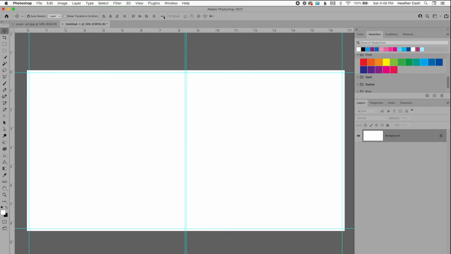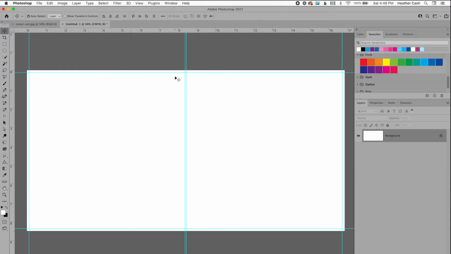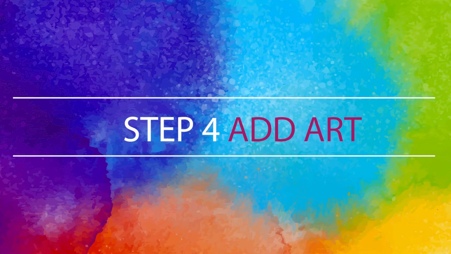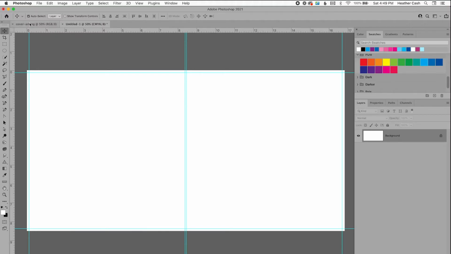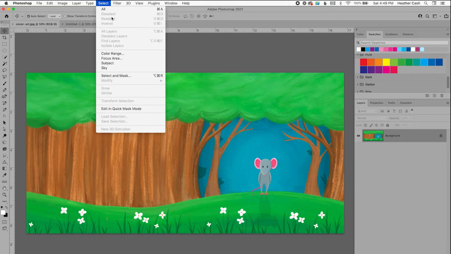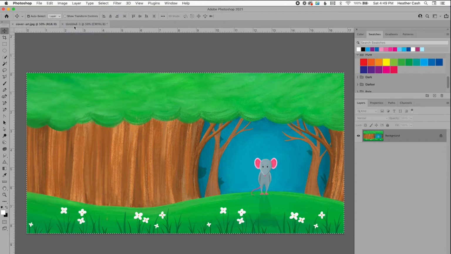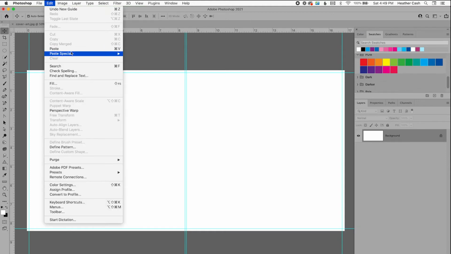Now that we have that all set up, we can do View, Lock Guides, and that just helps so that you won't accidentally move the guides around. And now let's go ahead and drop the art in. So I have this open right here, and I'm just going to do Select All, Copy, and go over here and do Paste.